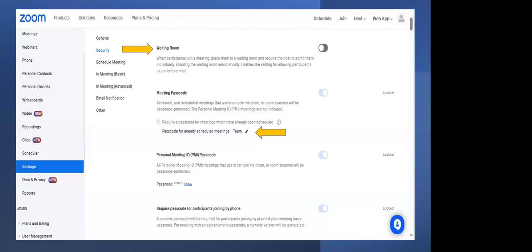Meeting passcode, that's the next thing. What is the passcode? That's the same as password. So it's here where you notice it says passcode for already scheduled meetings. And you see the word team. So I put team as the passcode for this particular Zoom. And there's a little pencil. That pencil, once you click it, you can make that passcode be whatever you want it to be.